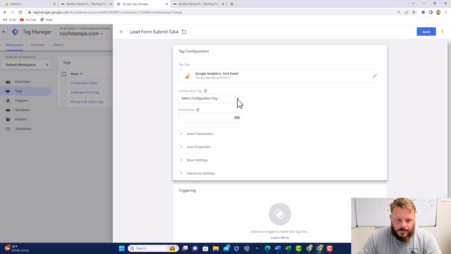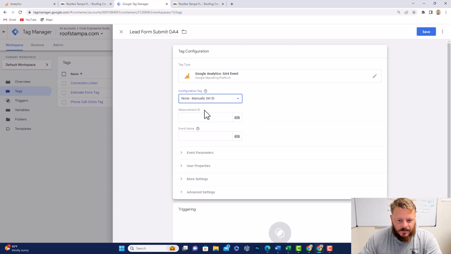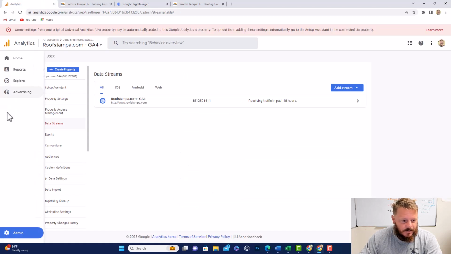You may already have your Google Analytics 4 configured with your Tag Manager account. I don't. If you do, you would just select it here. You're going to see it, it's going to look just like this. I don't have it set up, so we're going to set this up manually. I'm going to click on this, none, manually set ID. Now I'm going to get back over into my analytics account, and I'm going to click on admin.